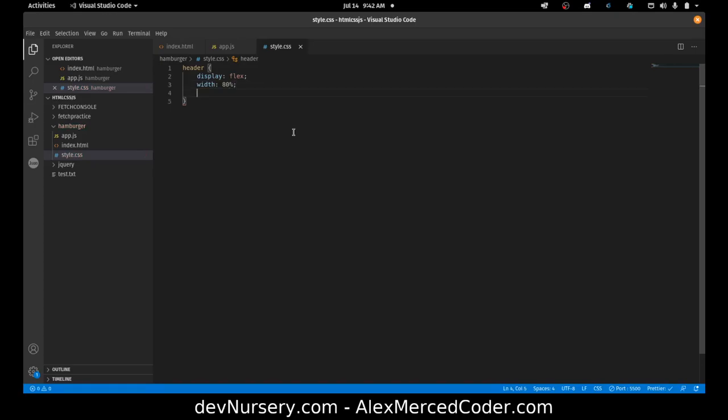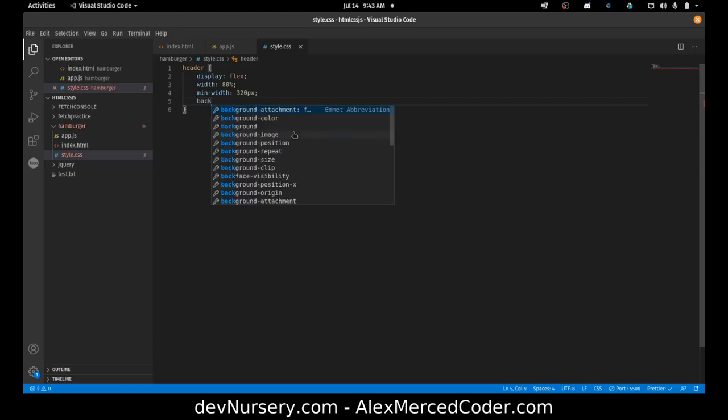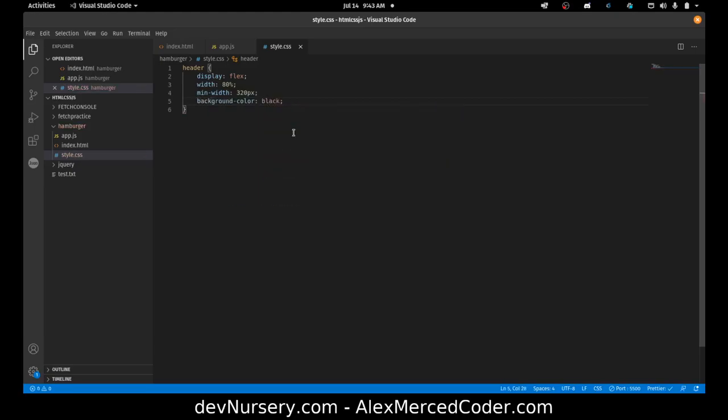Okay, and let's see here, with 80%, we'll say minimum width 300 pixels for smaller screens, so it never gets too small. Actually, let's make that 320. And let's see here. What did I want to do? Let's make this the background color. Let's make it just black. And then justify content. I want it to be space between, so that way it pushes the logo all the way to the left, and then the nav all the way to the right. So space between.